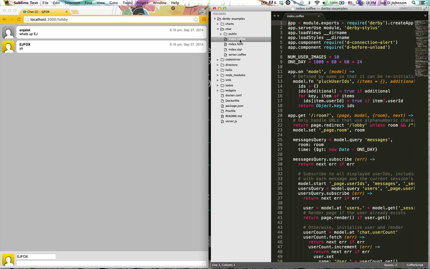So, by default, you have an app, right? We've loaded the views and styles. Here's a couple of components. We'll get into using and making components a little later. For now, they're basically node modules that can also be browserified, so shipped to the browser, that do various things, or package up some functionality.